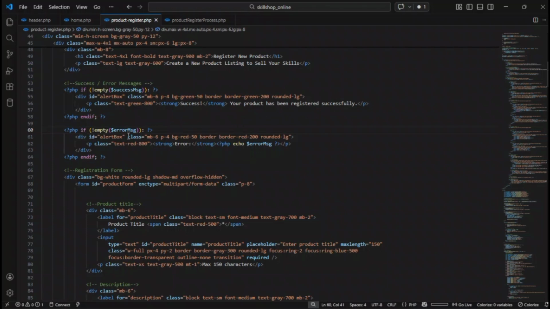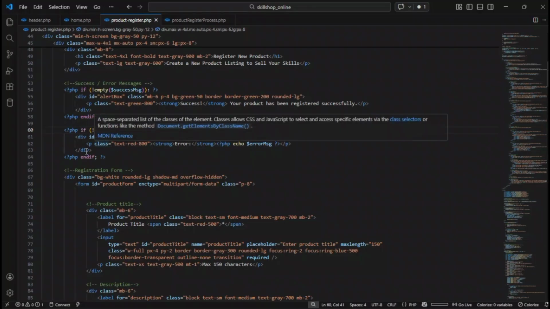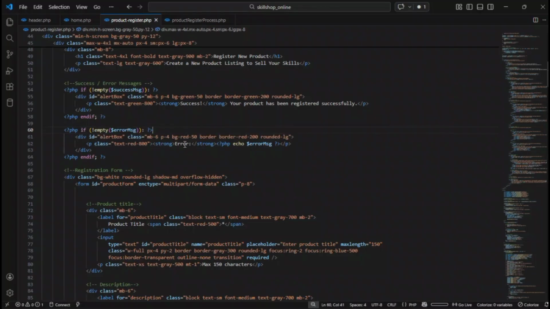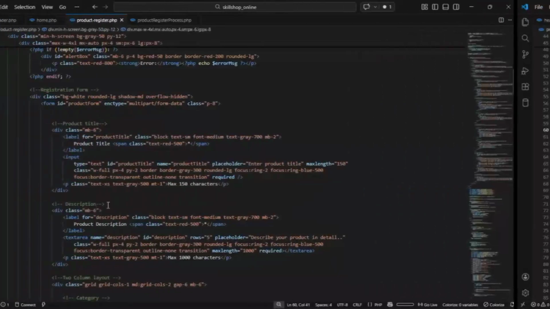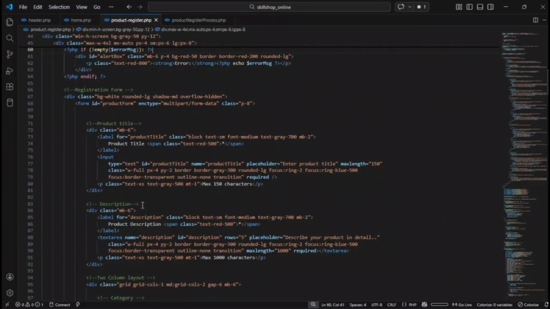And then if it's an error message, we have given inside a div the ID alert box, classes margin bottom 6, padding 4, background color red-50, border red-200, and rounded-lg. Then below that we have the paragraph saying echo in bold styling. Okay, below the success and the error message box, we have the registration form.